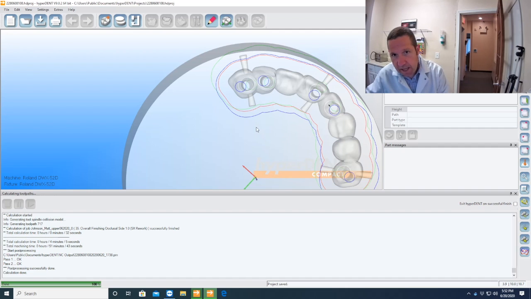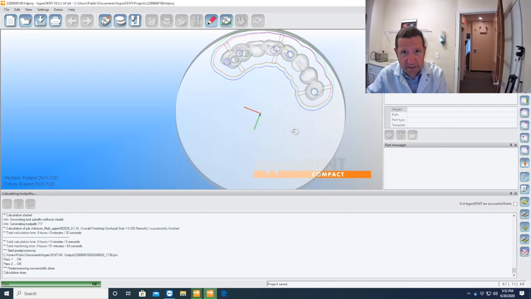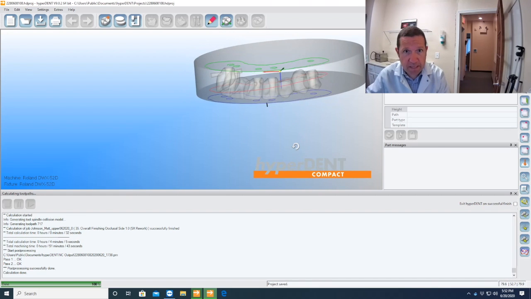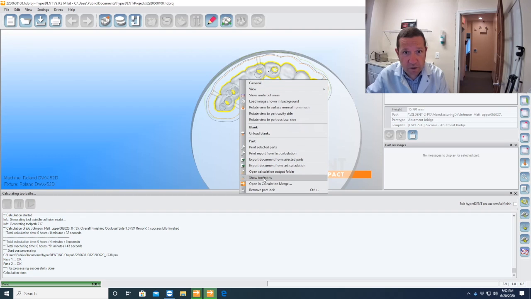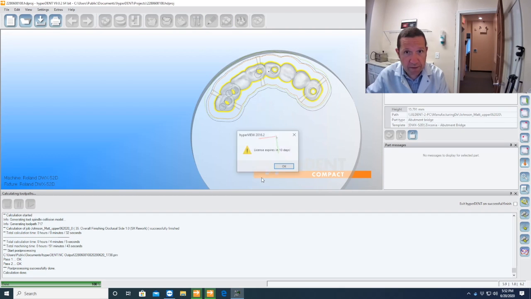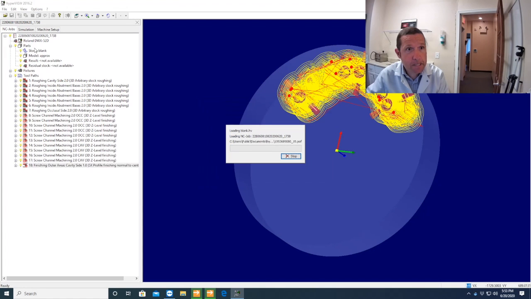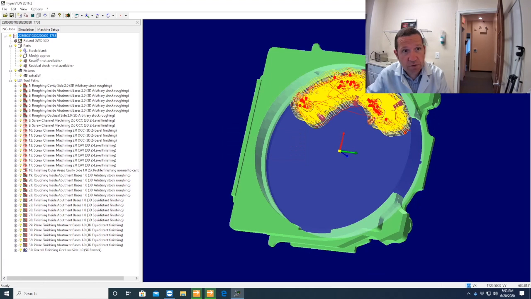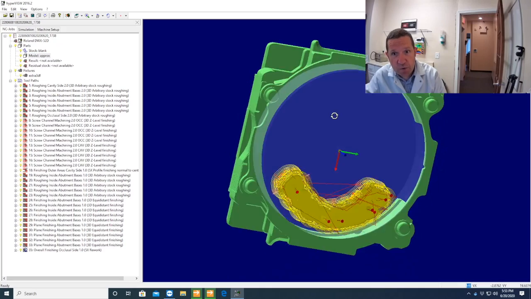Okay, so the job was calculated, but before we send it to the mill, just to make sure that the screw channels are being milled properly, we want to check that. What you do is click on the actual job, right click, look, and click on show toolpaths. Then go to model on the right, model approximation. Click on it, right click, appearance, transparent. And this is how the job looks in the disk.